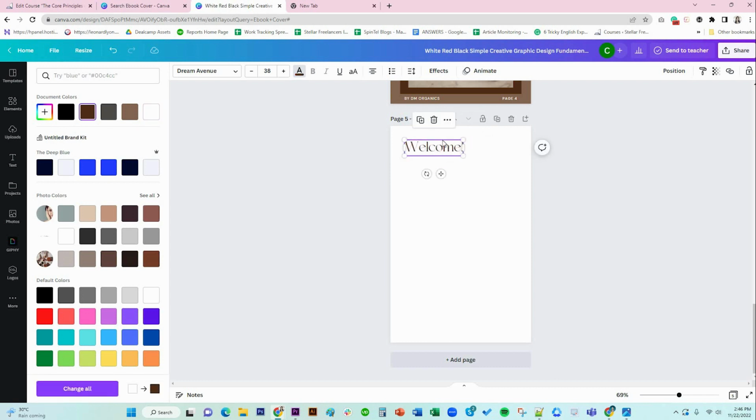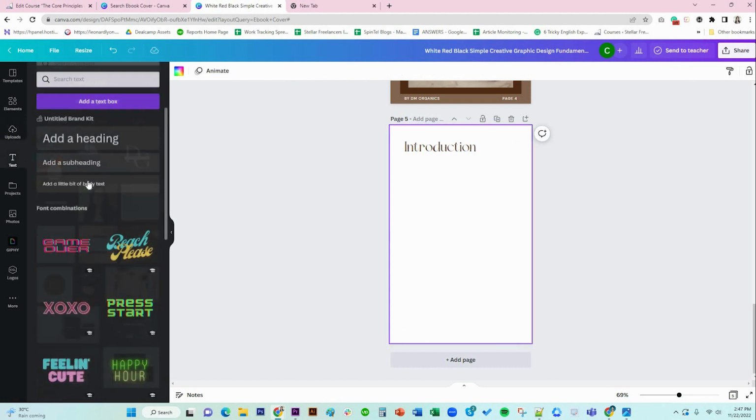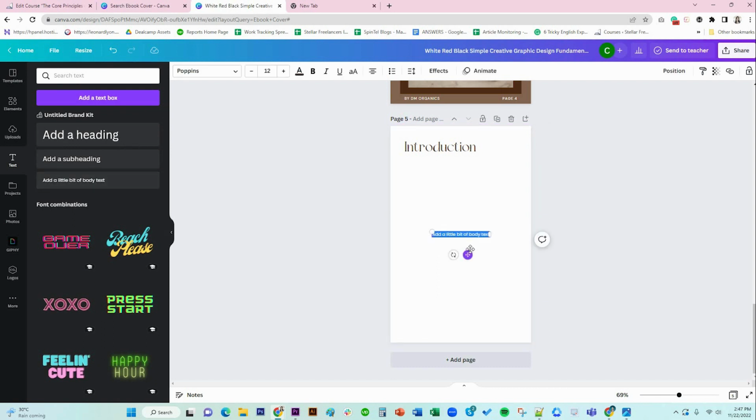And then we will left align this, and we'll make it smaller. Let's do 35. Let's type introduction. Let's just use 38 and then align this, okay? And then now we can add our body text.